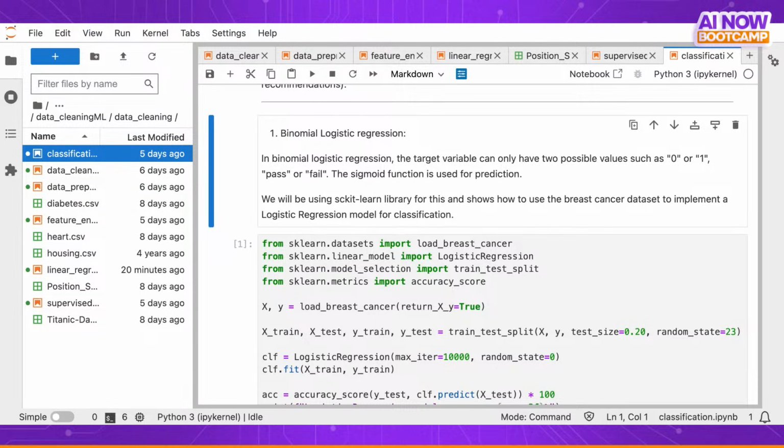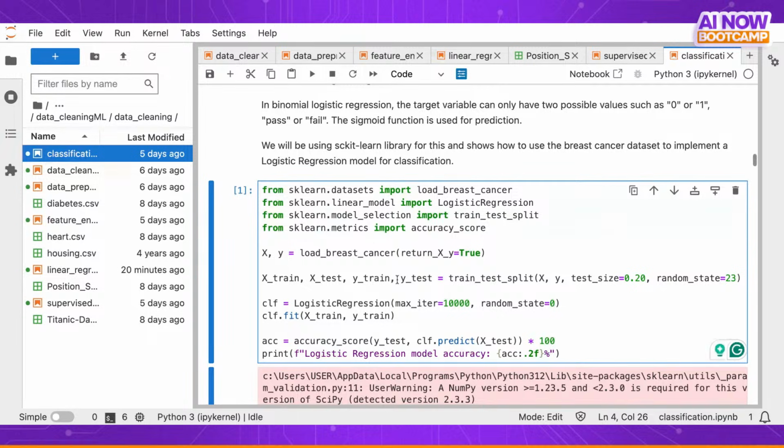Okay. Now for this task, we want to depend on a data set that is available in our sklearn. All right. So you can see here from sklearn datasets, we are importing load_breast_cancer. From sklearn.linear_model, we are importing LogisticRegression. From sklearn.model_selection, we are importing train_test_split. And from sklearn.metrics, we are importing accuracy_score.